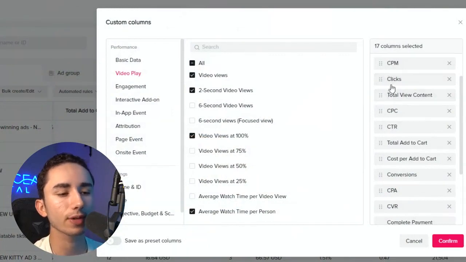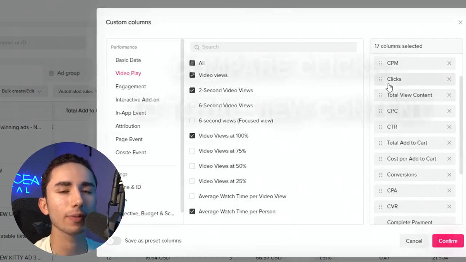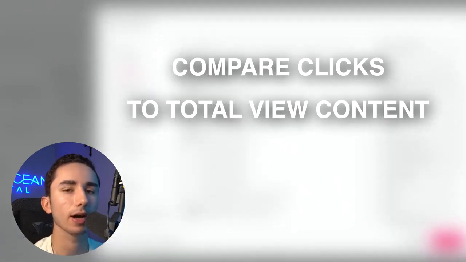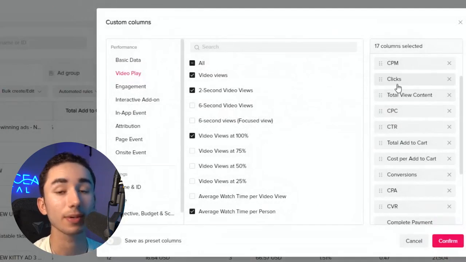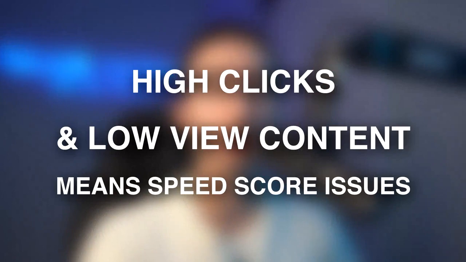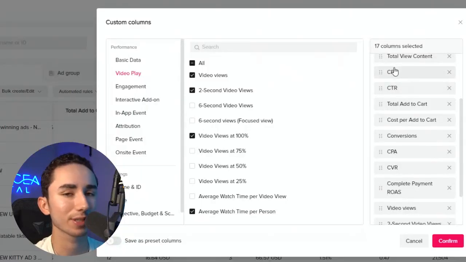Now, the total view content, the reason why I have this, I know most people don't, is because I can see from the amount of people that clicked, let's say 100 people click on my ad, I want to make sure I'm as close as possible to 100 view contents to the clicks, because I know if 100 people click my ad and let's say only 80 of them actually view content, which is viewing your product page, I know I have a speed score issue. So it's a nice little gut check to see, all right, is my website converting well? So that's personally why I like to have it. You may not have it. It's up to you.